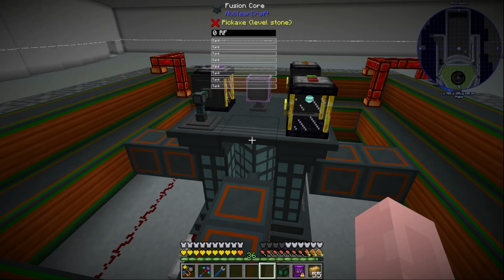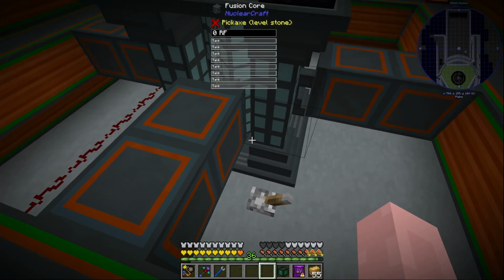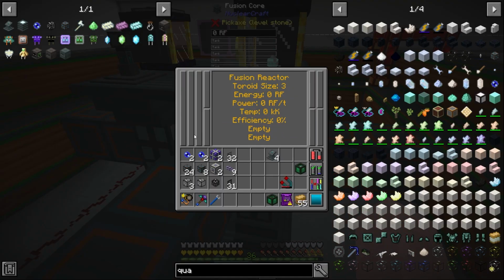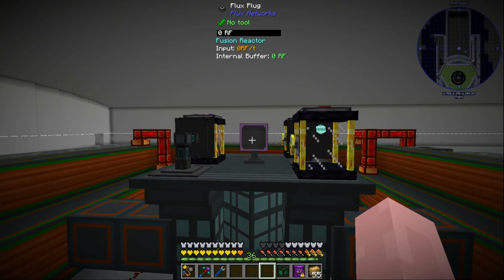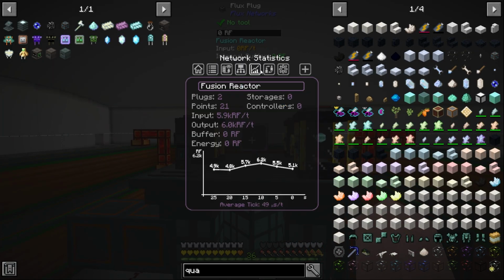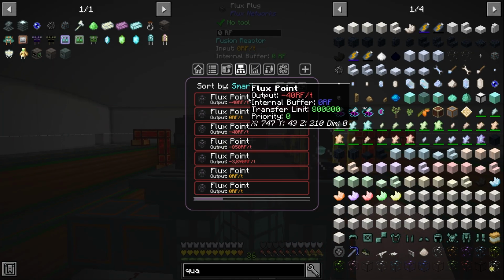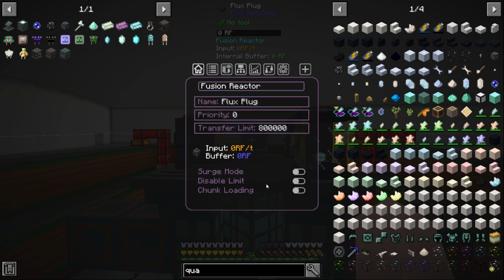Oh wow, my fusion reactor isn't even on. Oh yeah, I turned it off prior to making the backup. I completely forgot about that. Alright, so yeah, my fusion reactor is not on, which means anything that was being powered by my fusion reactor is also not being powered. Alright.